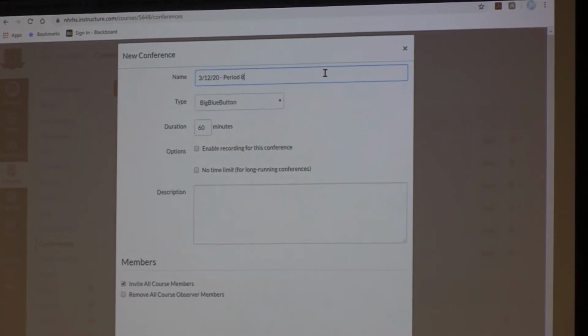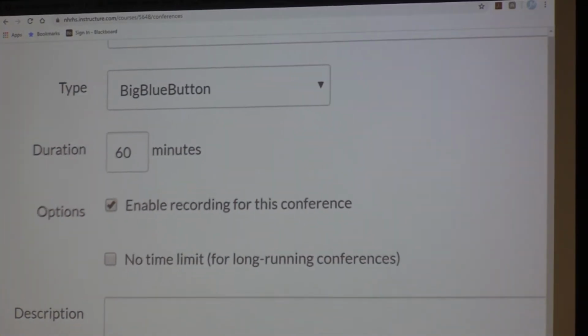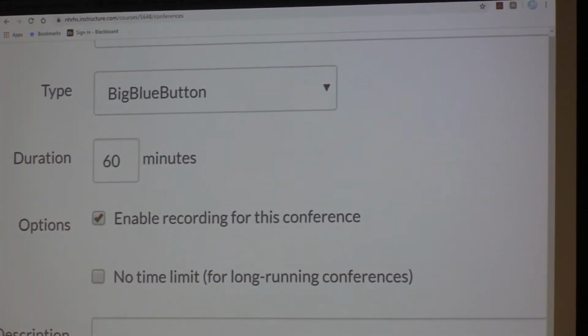Step two, I want you to check that button that says enable recording for this conference. If you don't check that button, you're not able to record. Pretty straightforward. Okay, well, we're good to go. Is that larger? How's that? The beauty of touchscreen.